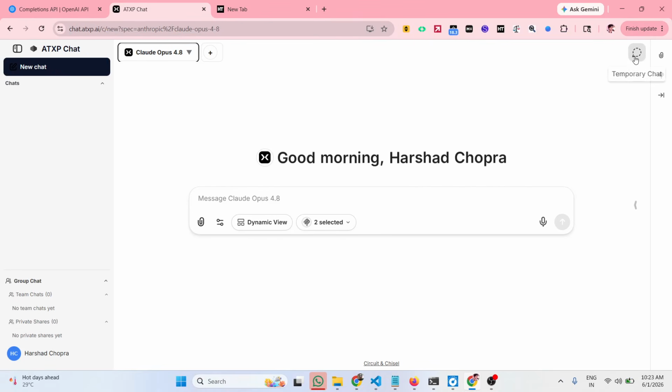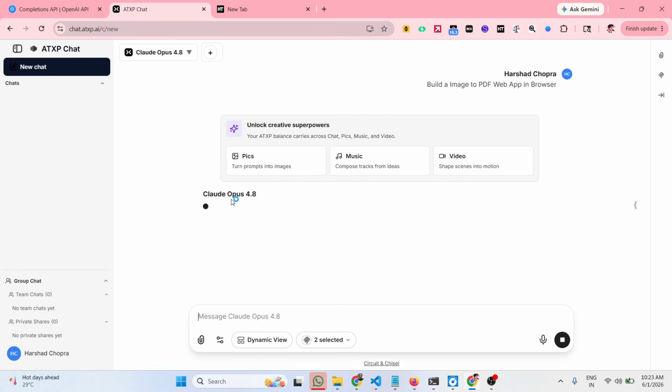As you can see, we are inside a free account. We directly type a question right here, build an image to PDF. So directly you will write this. Now the model will respond to you using the Claude Opus 4.8 model. You can even generate images, videos, music as well using this platform. You also have the ability to attach files as well.